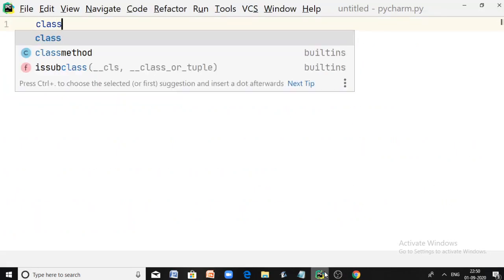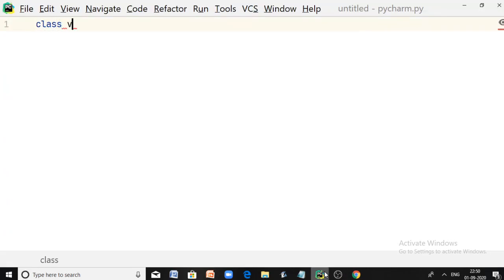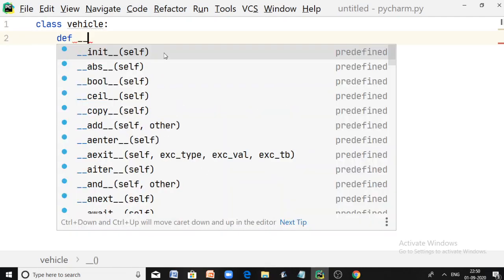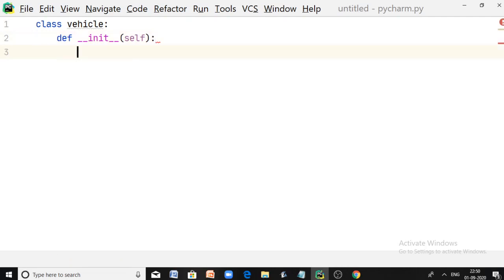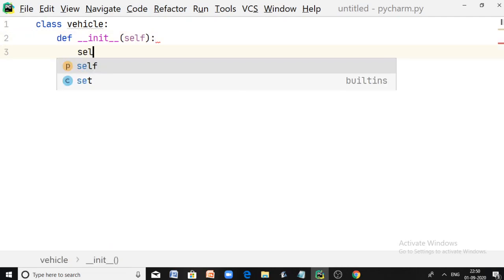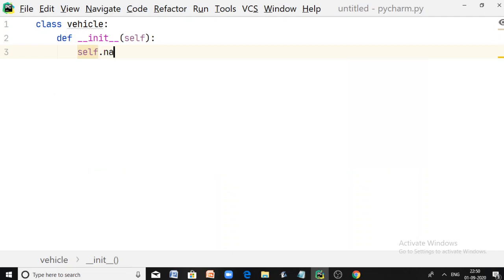Let me create a class, for example Vehicle. Now in this Vehicle class, let us have two variables. One is the name of the vehicle, another one is the register number of the vehicle. If you want to create instance variables in Python, they should be created within the init method. So let me have an init method here: double underscore init double underscore, self. Here let me create two variables: self.name of the vehicle and self.register number of the vehicle.